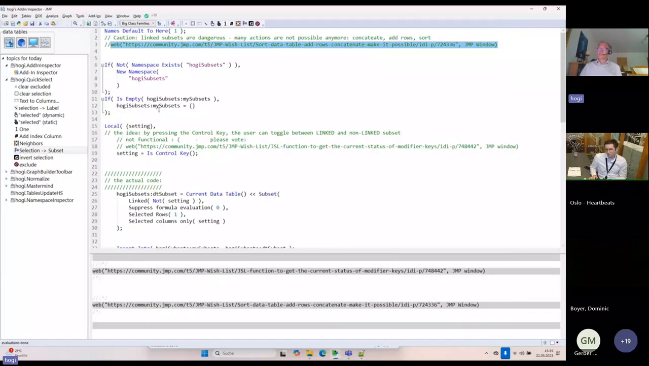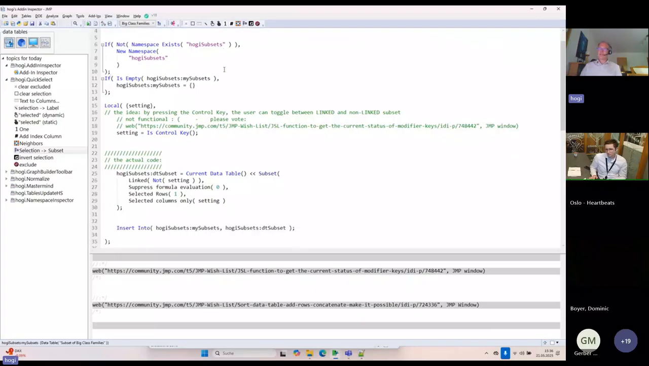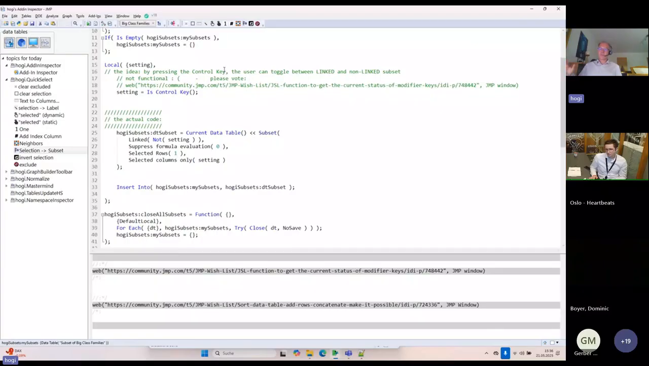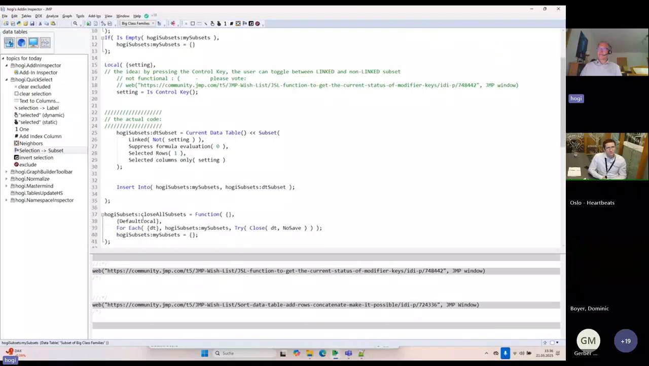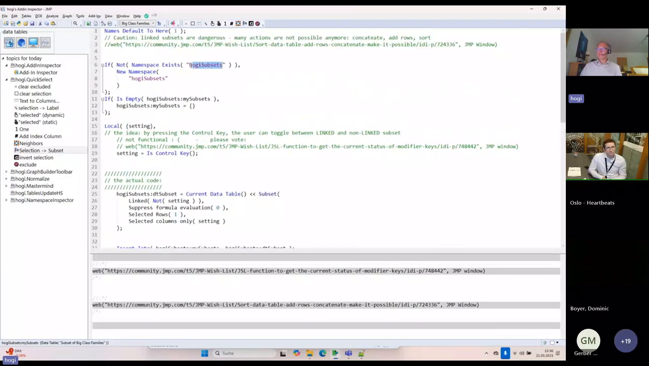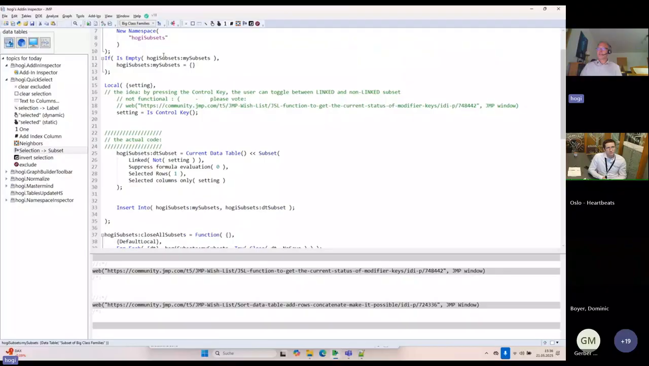At the moment, this is super dangerous. Because if you use the quick select toolbar when you use a linked subset, very powerful, but maybe you forgot this linked subset, then you execute a code which just sorts the data table in step 5000. And there are 5000 more steps. Then this code will crash at this step with a half-finished code. Very, very dangerous. And therefore, for my linked subsets, I generate this Hogi subsets data namespace.